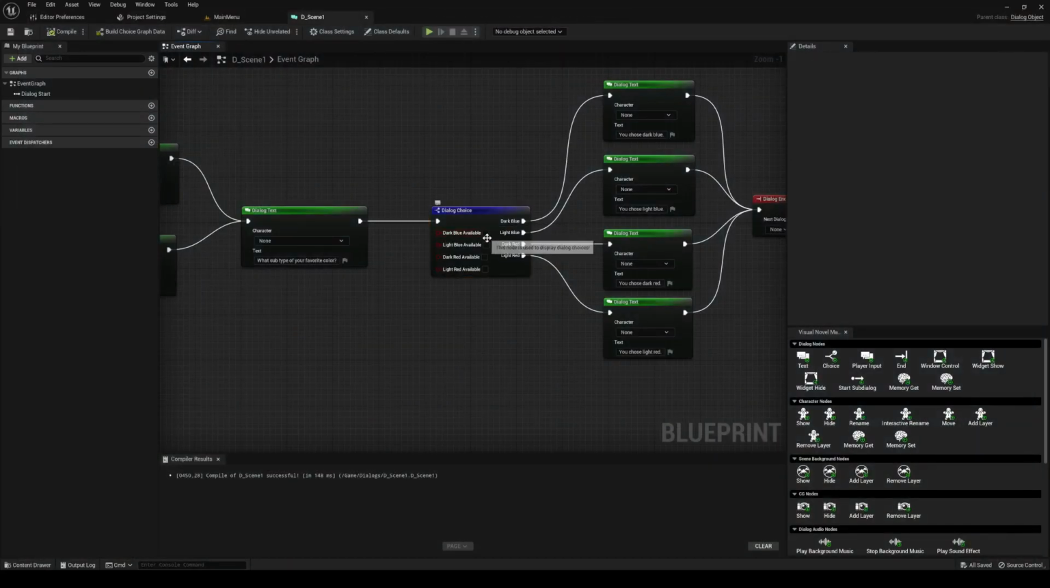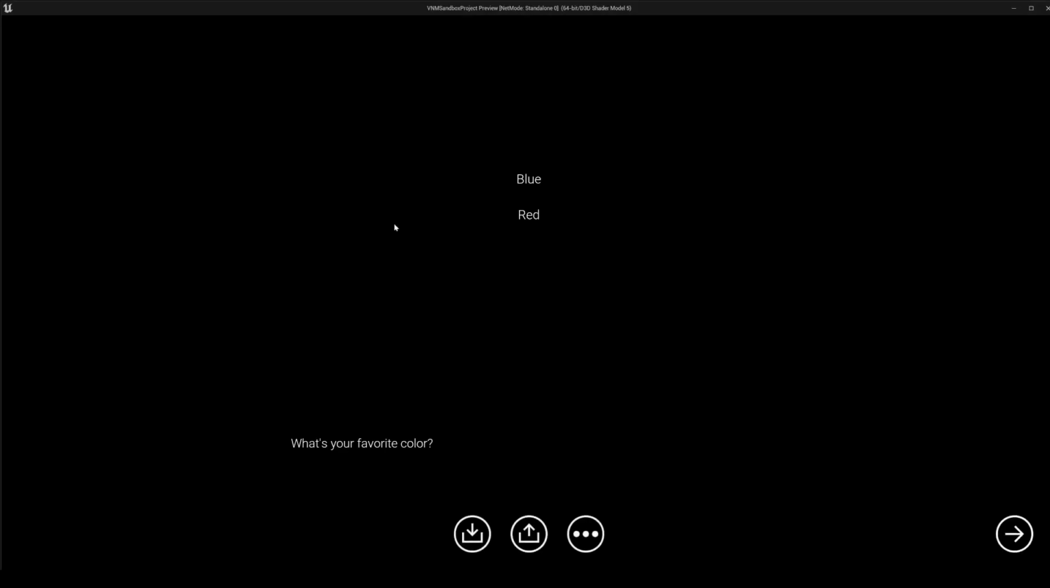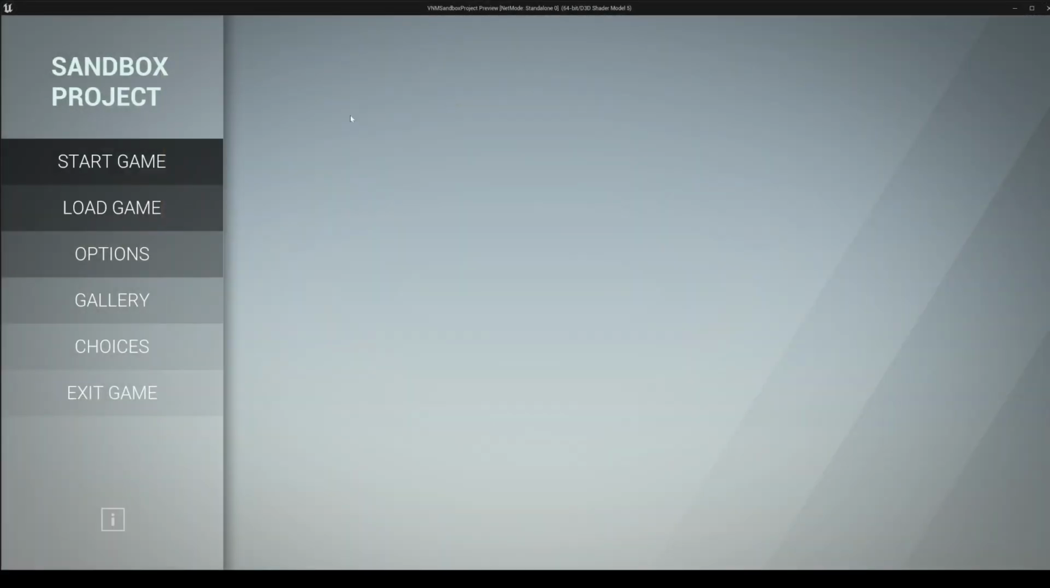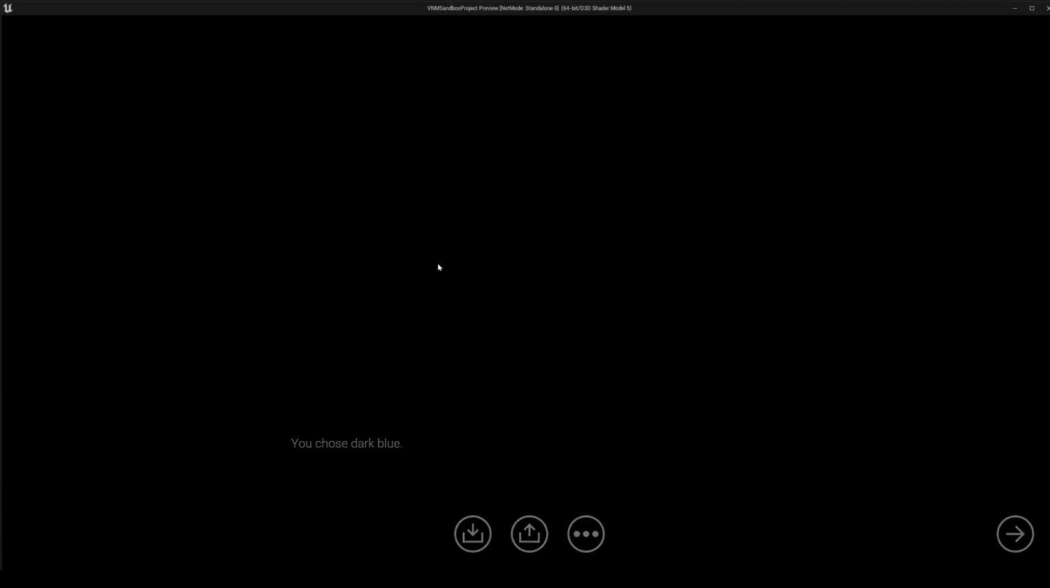Now if we only allow dark blue and dark red, for example, we will now see only dark blue and dark red. Same thing if we just tick the top two, we will get only dark blue and light blue.